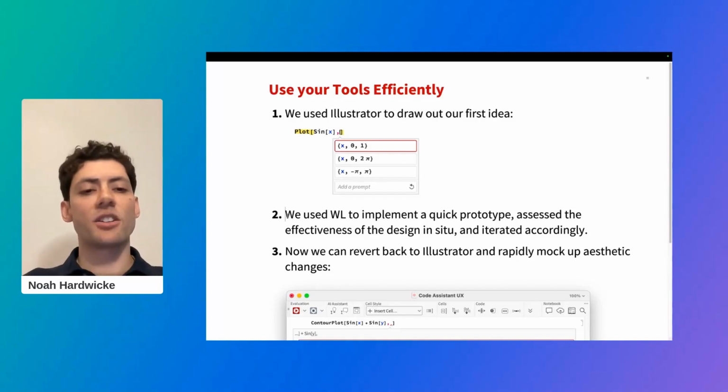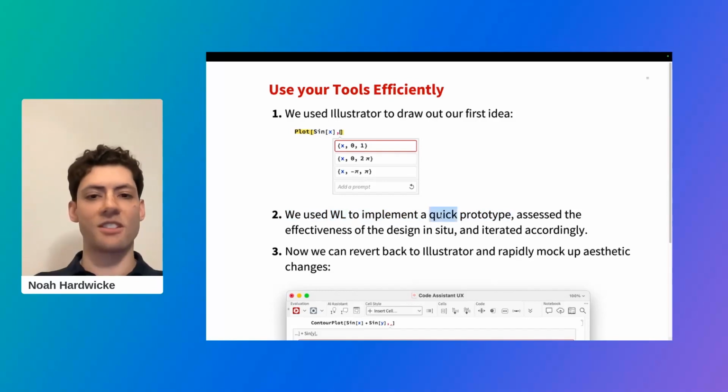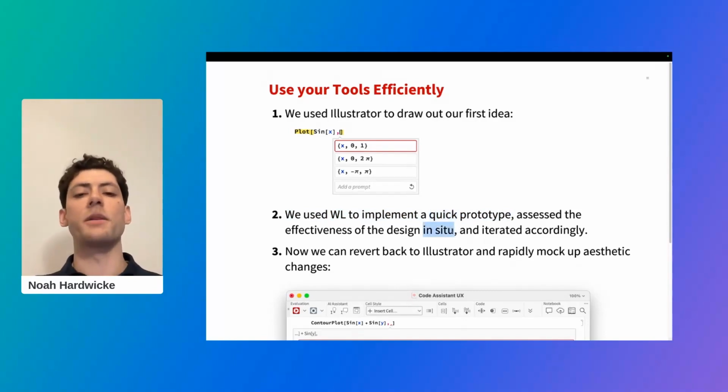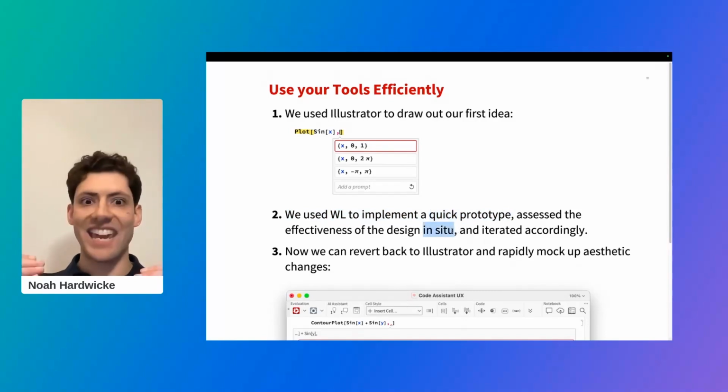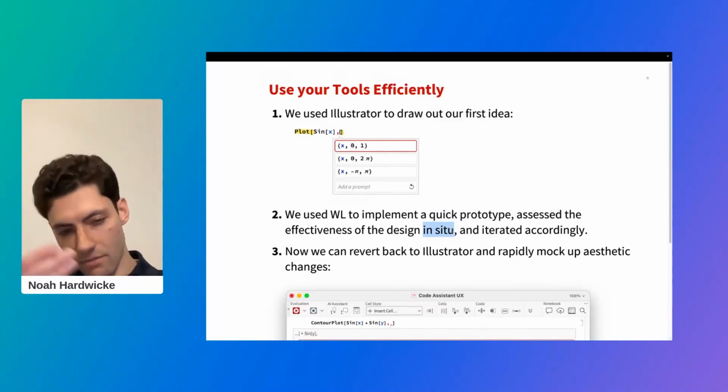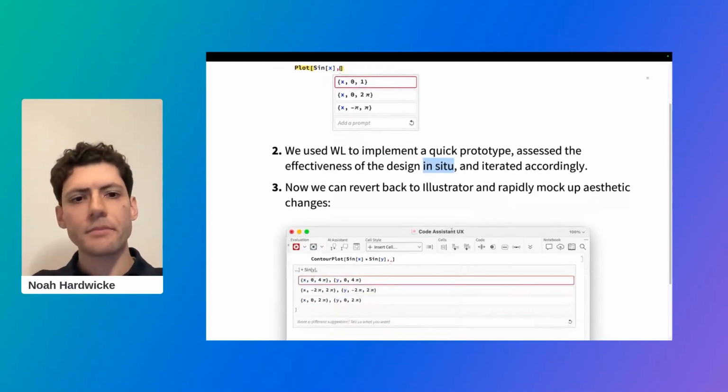But then very early on in the process, we were able to implement a quick prototype using Wolfram Language, and I really would emphasize quick. It was only a few lines, our initial one, so that we could assess the effectiveness of the design in situ as well. This is going to be deployed in notebooks, and we were able to see it in a notebook, and then we could find those issues and fix them.